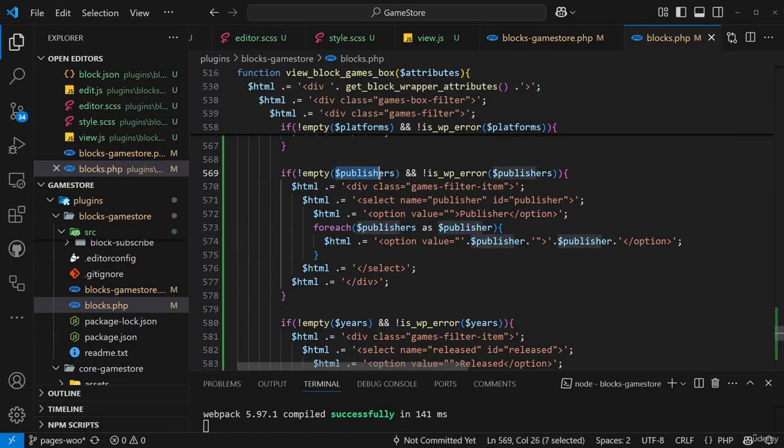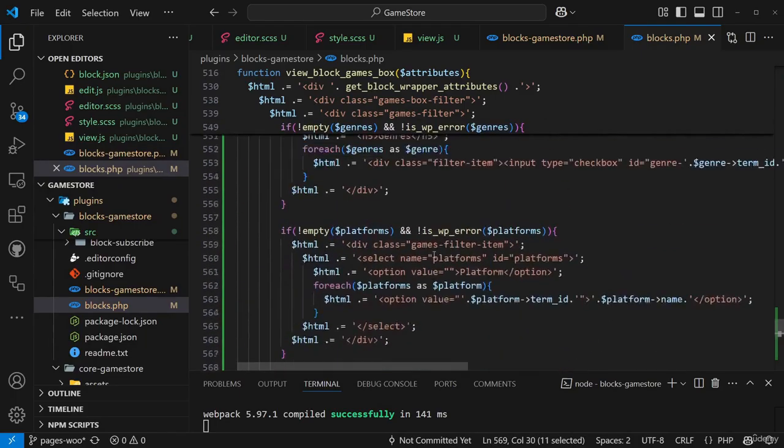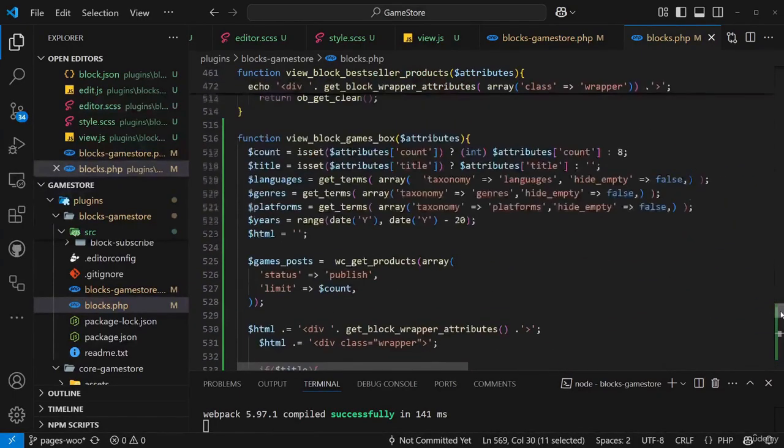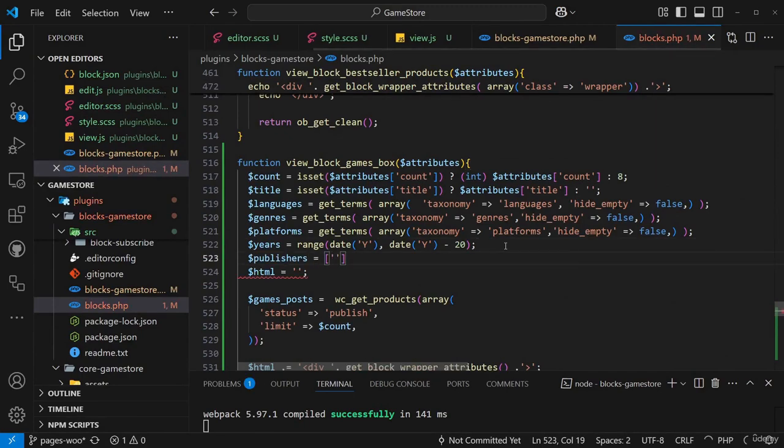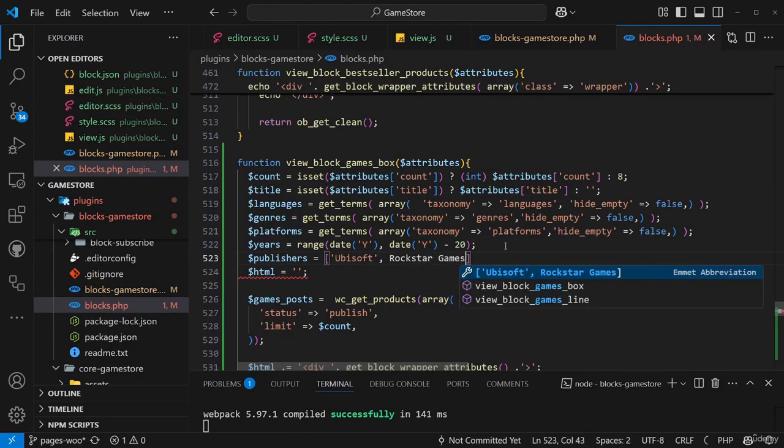And this variable publisher I will create at the top. That is, if I have new publishers added, I will always be able to update them here. And right now I have Ubisoft. And let's add Rockstar Games. For example, here are two publishers.